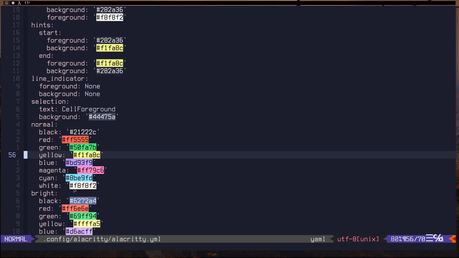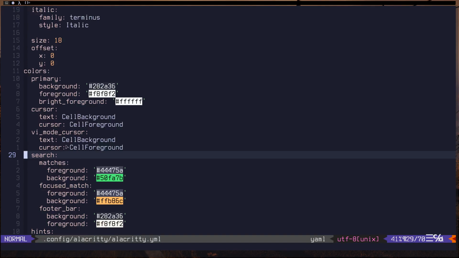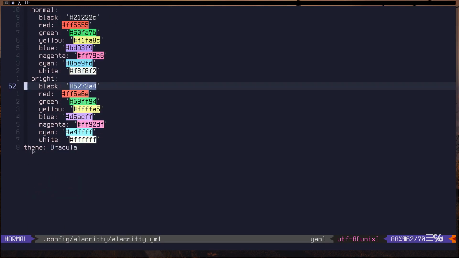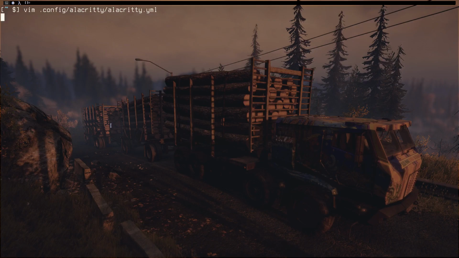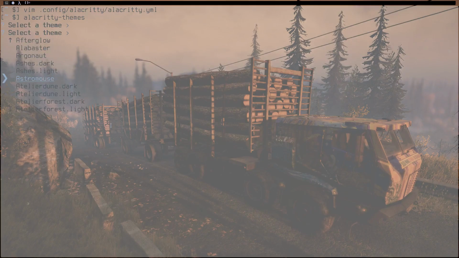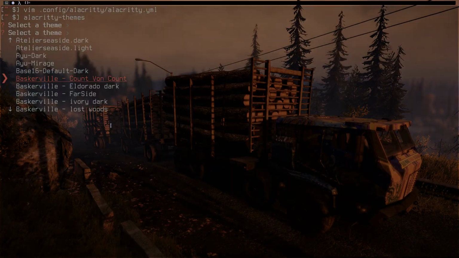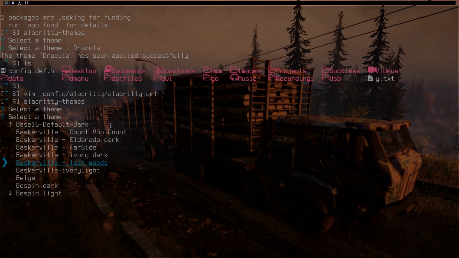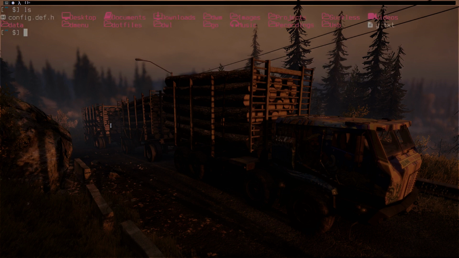As you can see, we have colors in here. Okay, and as you can see, the theme is Dracula. You can change it, and this file will change also. Okay, let's change it, alacritty-themes. And let's do one that is obvious, for example, let's see. Okay, let's do this one. As you can see, it's red or pink, I don't know.